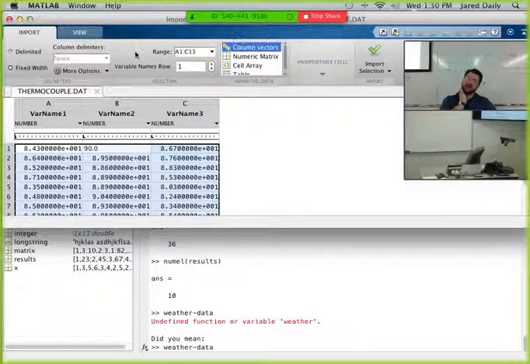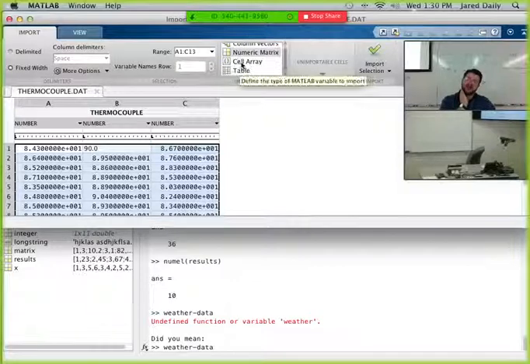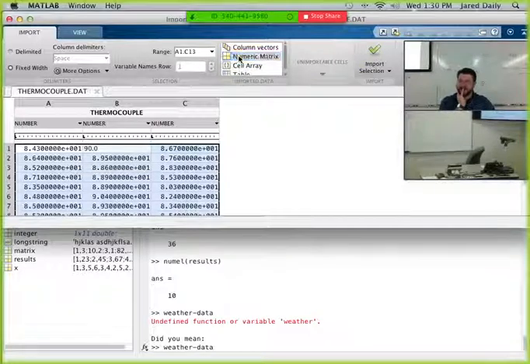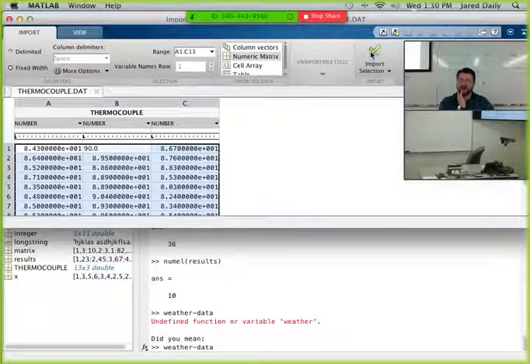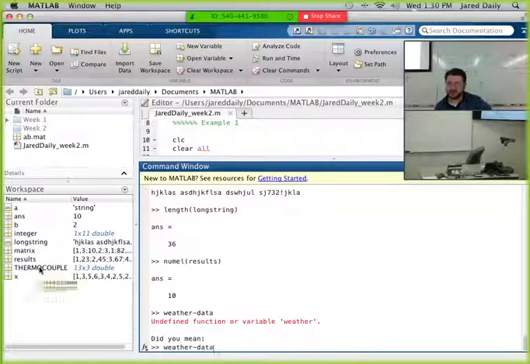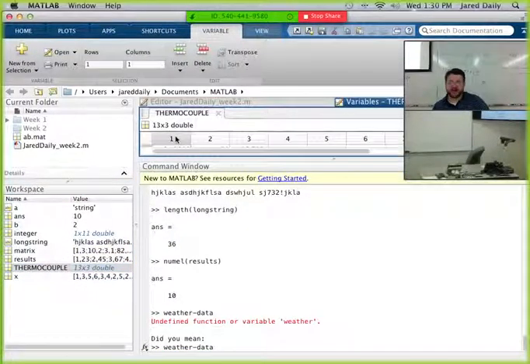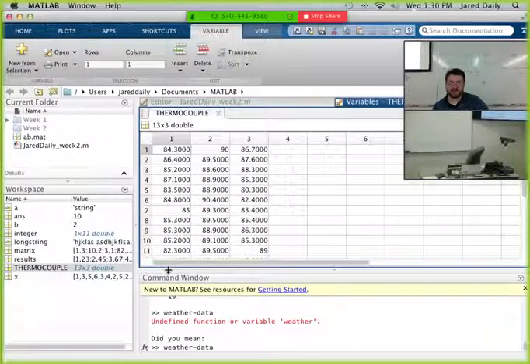into MATLAB. It's actually giving us an option to import this in. We can import it as column vectors or a numeric matrix or a cell array or a table or whatever we want. I'm going to just bring it in as a numeric matrix, and I'll import it. And now it should be in MATLAB. So it's right here, thermocouple. And I can open it up. It's a 13 by 3 double matrix. And it's good to go. If I open it up in my workspace, you can see the numbers here.